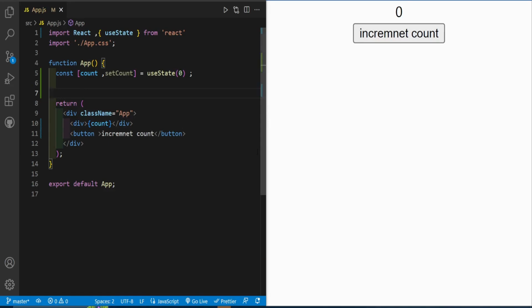Hi everyone, in today's video we'll go over the difference between state and props in React, what they are and how we can work with them.